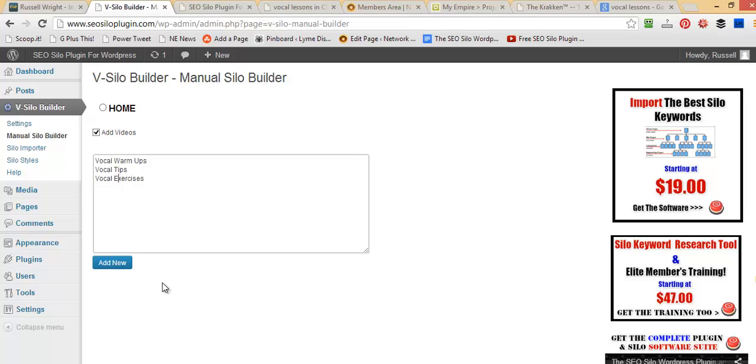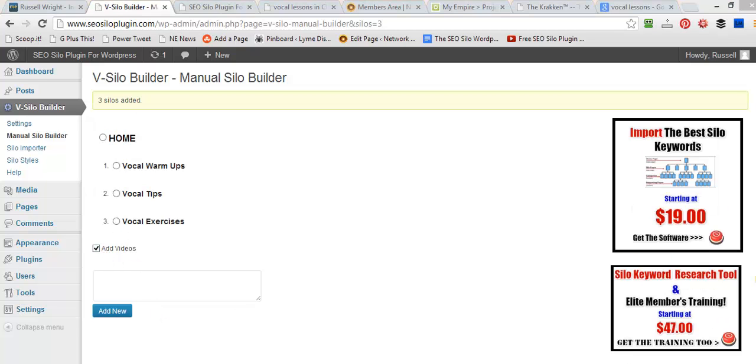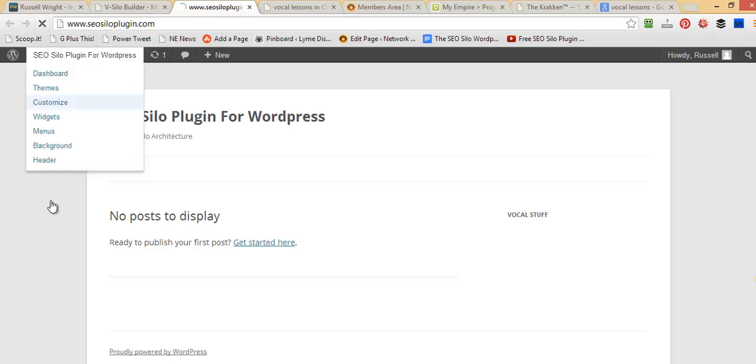Okay, and now we're kind of ready, but one of the things you have to do is click this home radio button. If you forget that, an error message will pop up and tell you to click it. Okay, so we'll go ahead and click add new, and that should be no problem whatsoever. Make sure that you notice that we had our add videos checkbox checked. If we had not had that checked, no videos would have been added to these pages. So let's go ahead and do a refresh on the home page of this brand new blog.